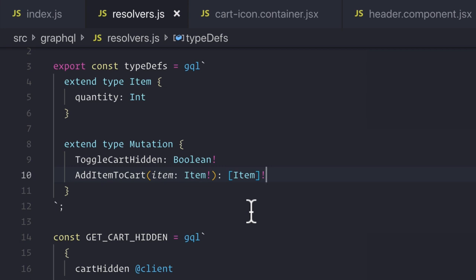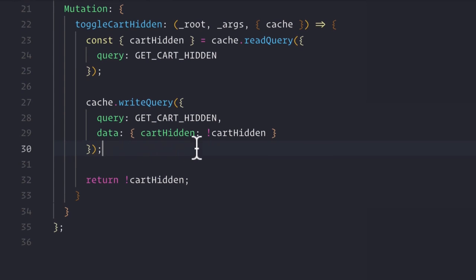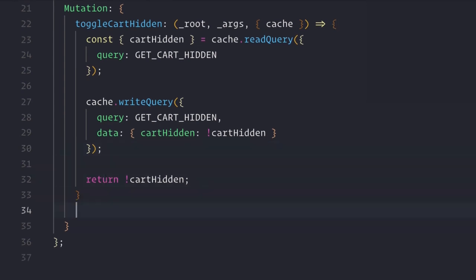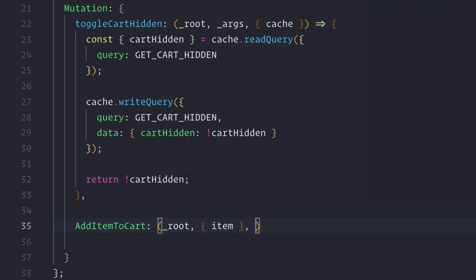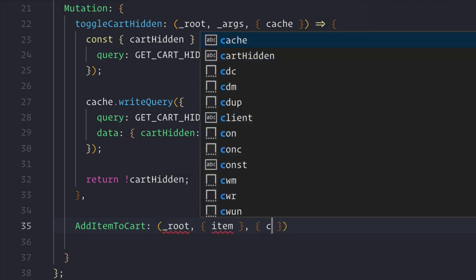Now, what we're going to do is write that new mutation. So we are going to say here, after our toggle cart hidden mutation, our add item to cart. Inside of here, we are going to ignore the root, and we are going to pass in a variable called item. So this item is going to represent the item we want to add to our cart. So here we'll just make sure to pluck it off of our arguments object. And then we also want our cache.